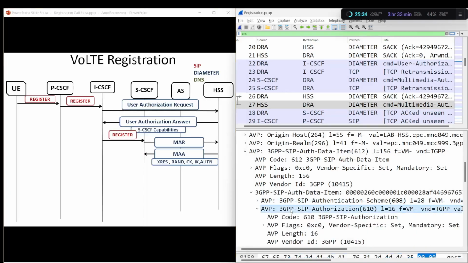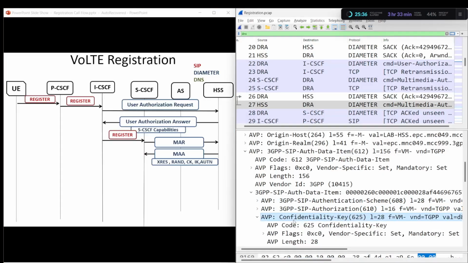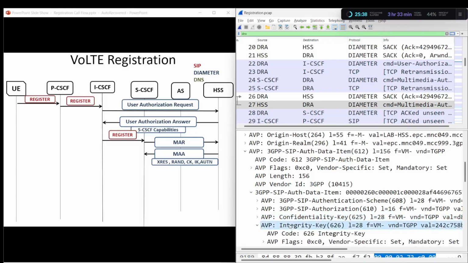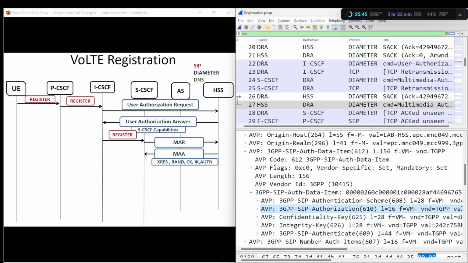We can see here the confidentiality key and integrity key, and the expected response present in the authorization. So the expected response, CK, IK, and the AUTN.